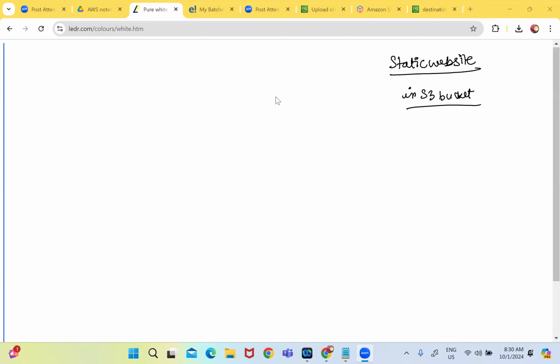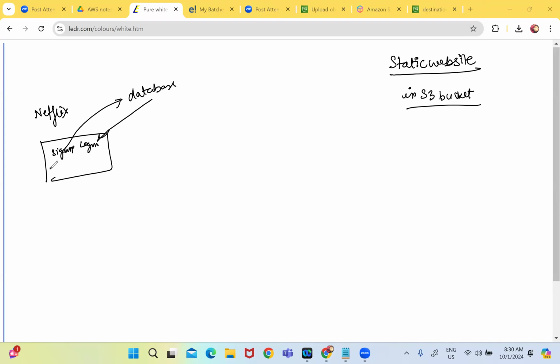A static website's content can be changed, but it does not interact with a database. See, with any website, let's say if you open Netflix, you will have features like login and sign up. When you sign up, your data is saved to the database. When you log in, the data comes from there. The list of movies is also in the database and comes from the database. That's the reason it's dynamic.